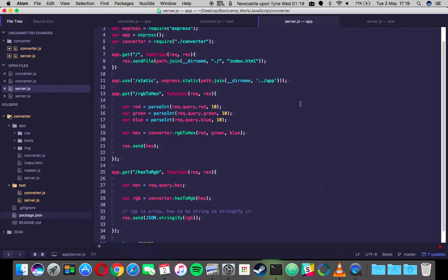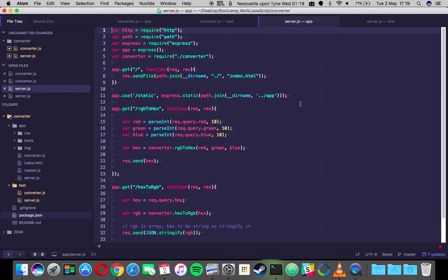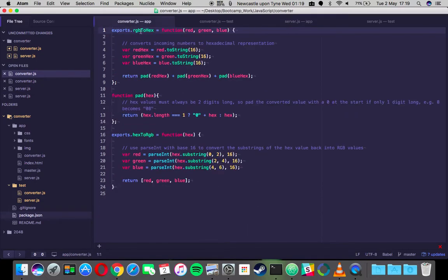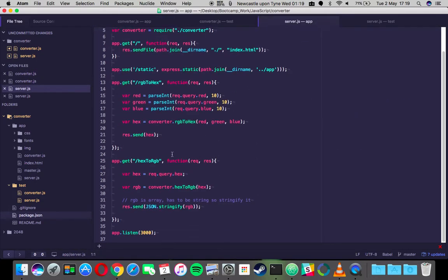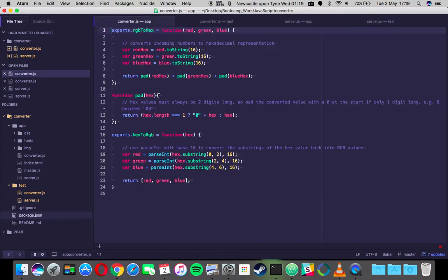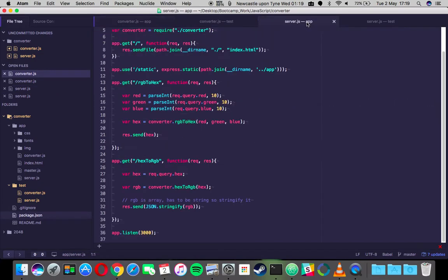So this is my server. It's just a normal Node and Express server. There's nothing too special about it. It has all of the routes in that I want to hit. So RGB to hex is the route that I want to hit when I'm converting RGB values to hex, and it calls the RGB to hex function from the converter file, which is just here. And then the same for the hex to RGB route when I'm converting hex values to RGB, it calls the hex to RGB converter function from the file here.